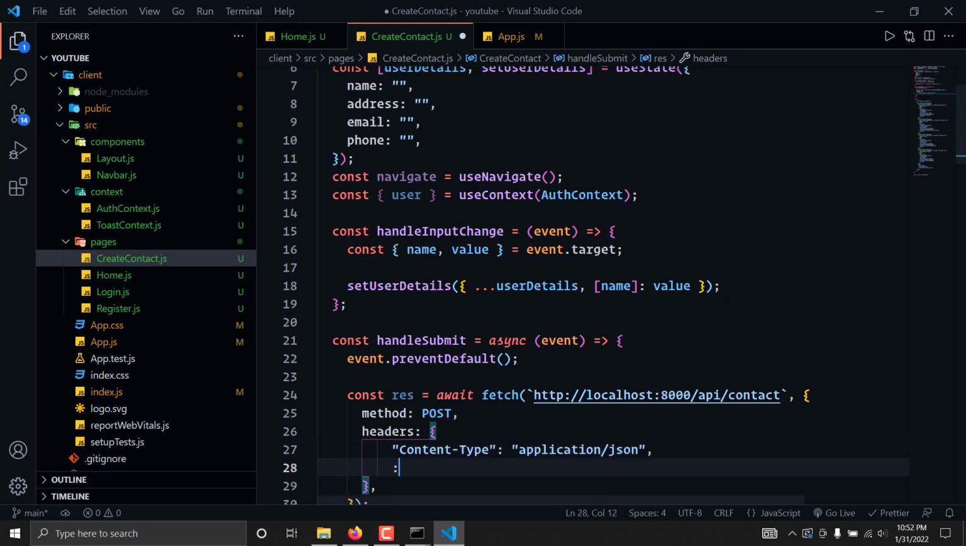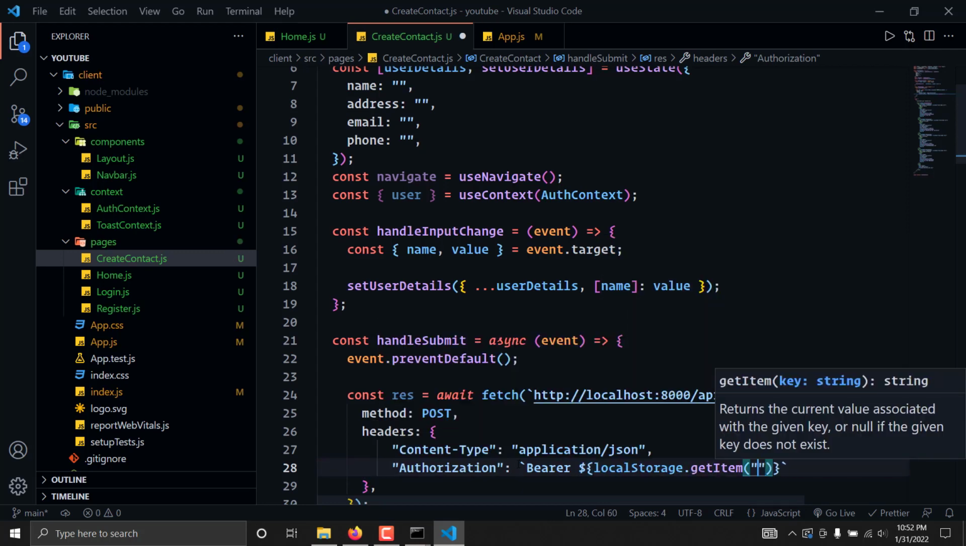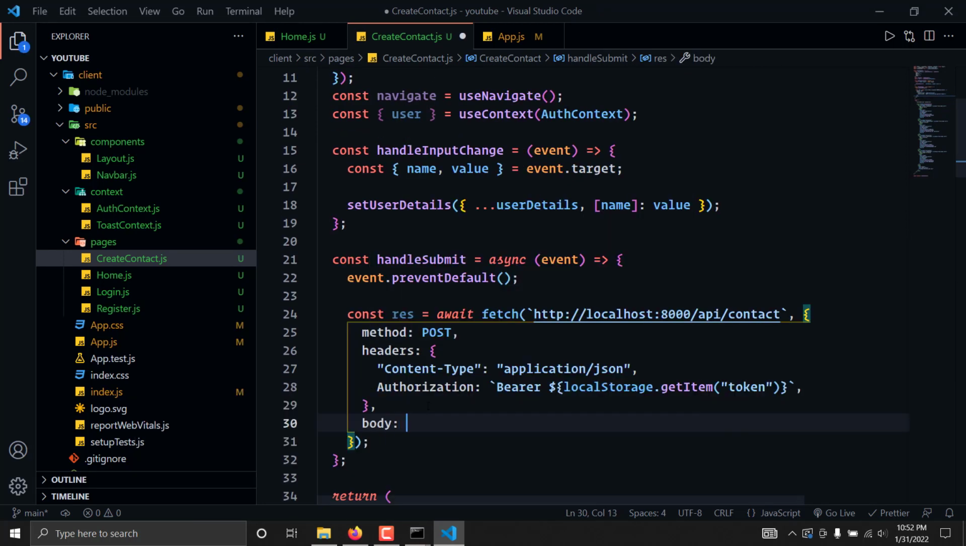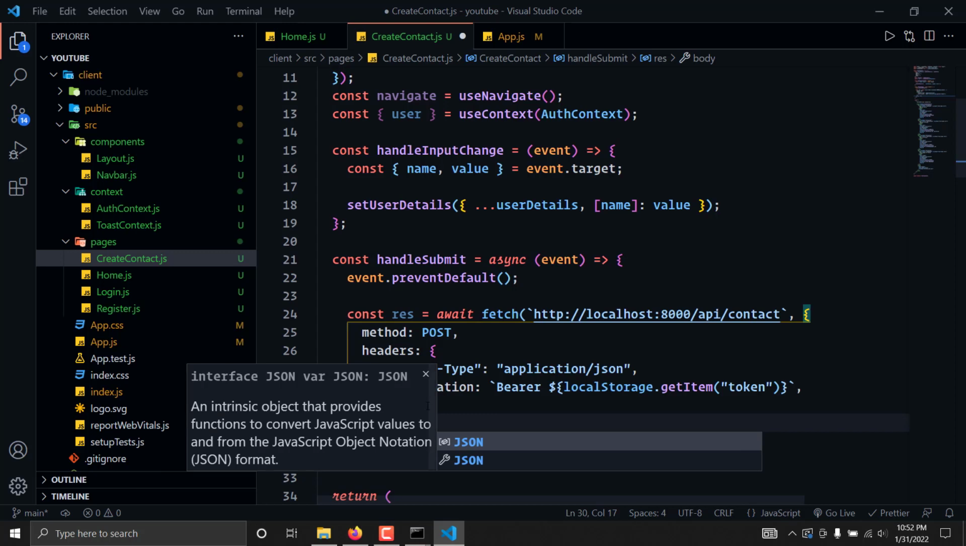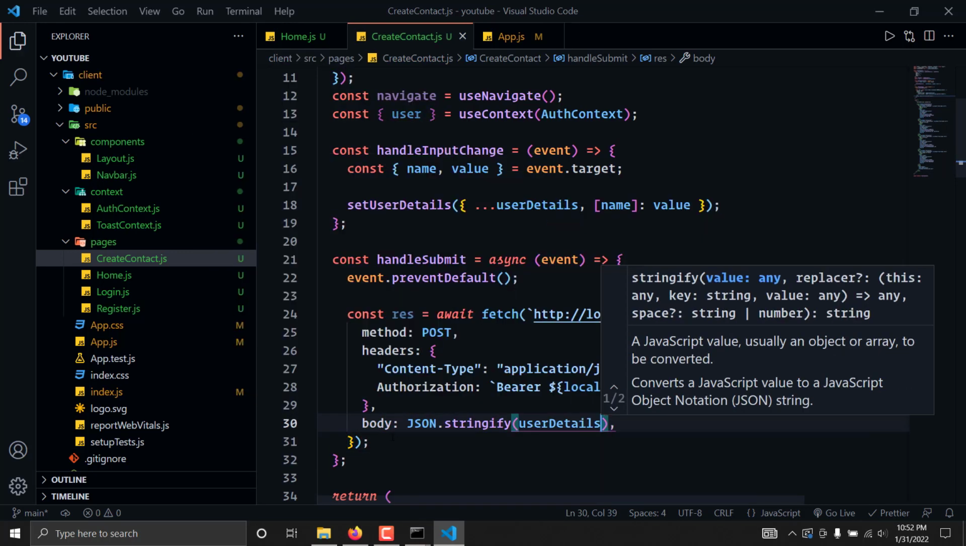Similarly, we'll have Authorization, and make sure to spell this properly, right? Because if you don't, you will get an error while making the post request to our backend. So I'll add Bearer here, and we'll grab the token with localStorage.getItem, that is our token. And in the end, we are going to attach our data. So I'll write JSON.stringify, and we'll stringify our user details.